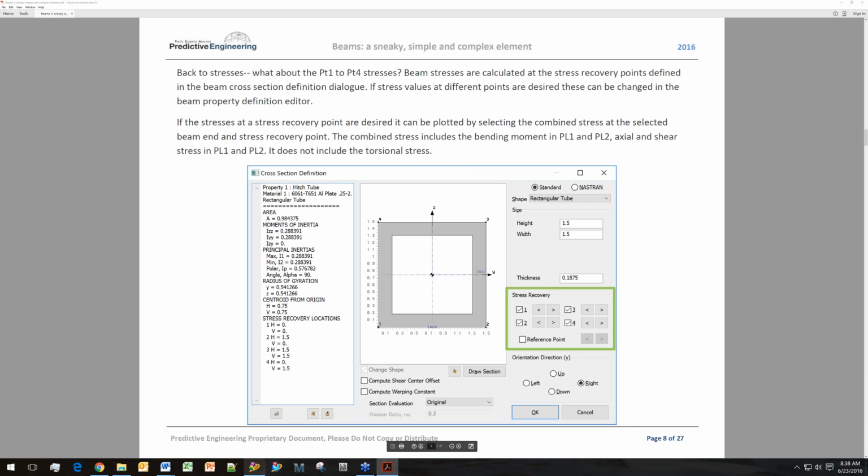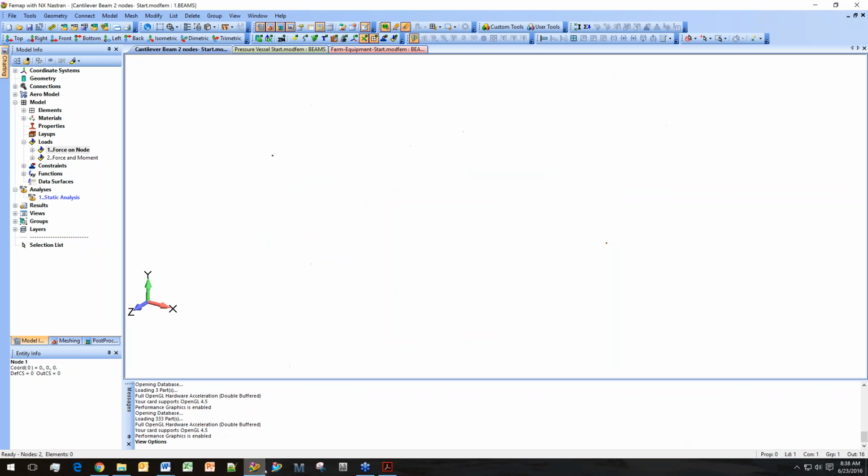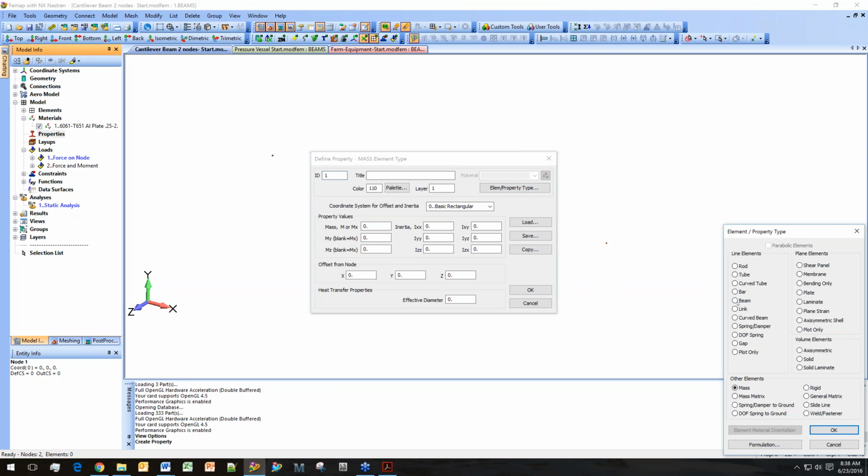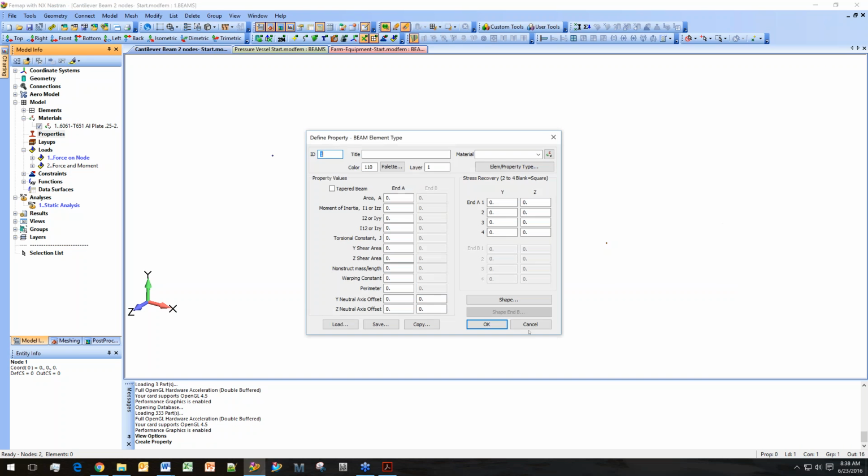So let's go ahead and jump into our Femap interface. We've got a model a little bit started here. We'll model up a cantilever beam and look at some stresses. So I've already got my material. I've already got a couple nodes to make it a little quicker here. The next step here is to create our beam property. And we'll just choose our beam.